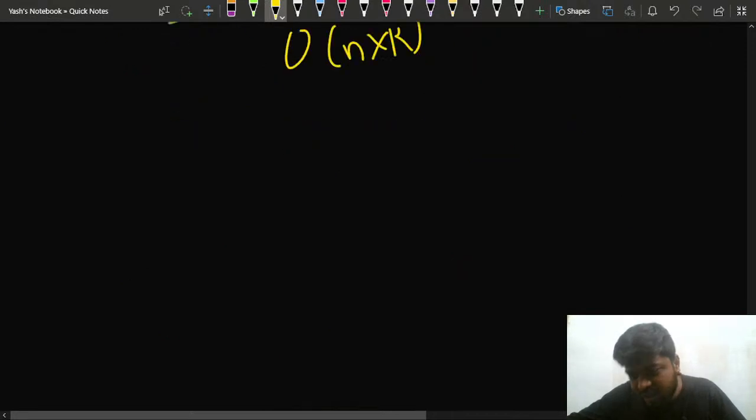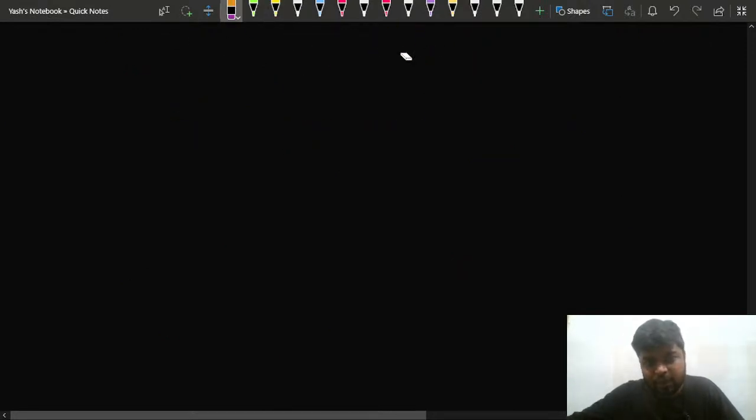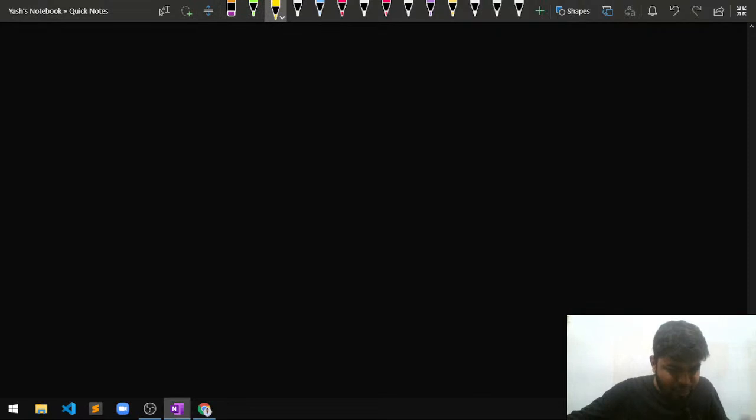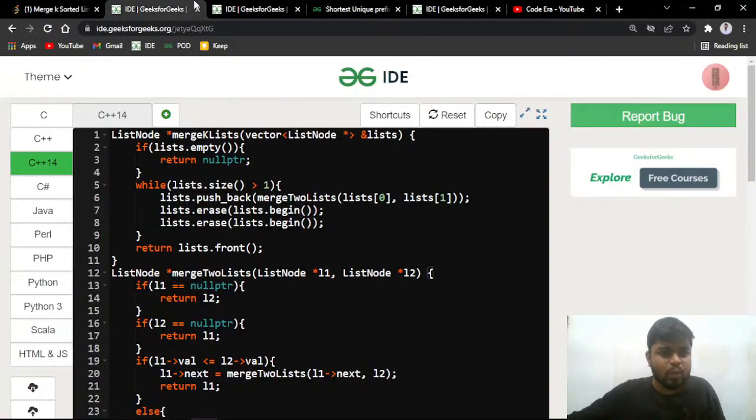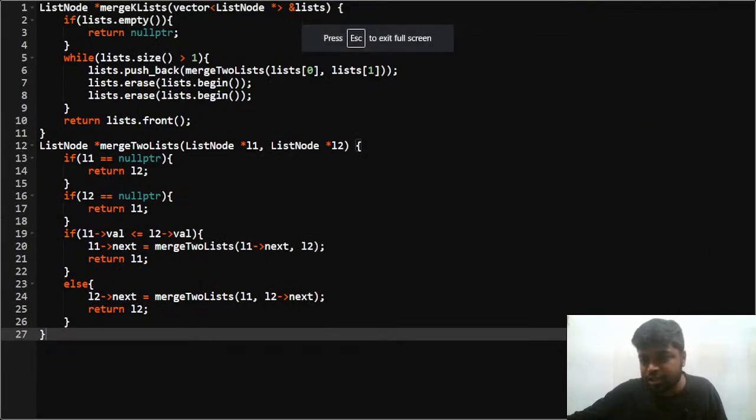Now, the third approach could also be there. There could be a third approach to this particular problem as well. Let me show you the code first of all, like how you will implement the merge list concept.